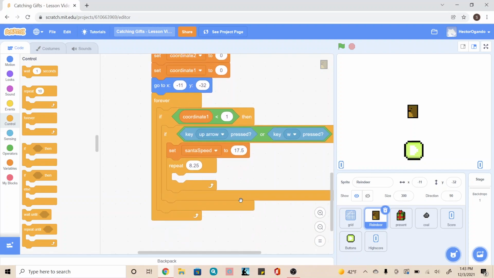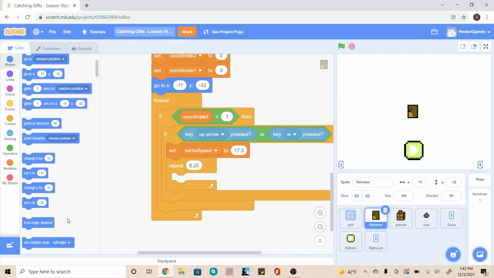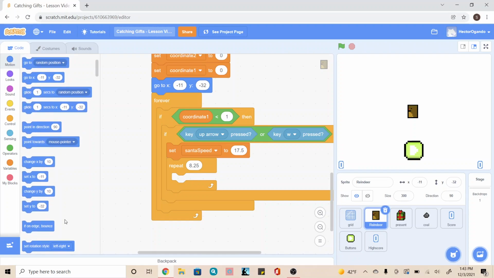So once that is done, we're going to go ahead and inside of the repeat, we're going to go into motion. And we're going to add a change Y by, since our Y is what allows us to move up and down.